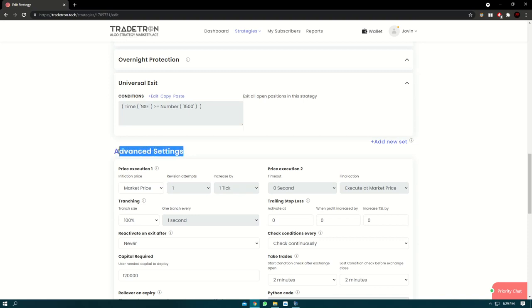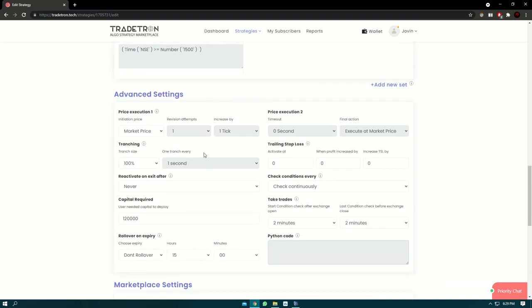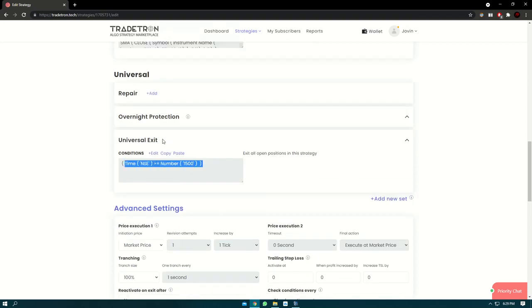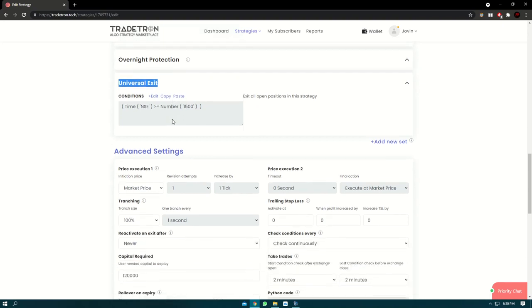Now in advanced settings, there are two things we can cover. The first thing is reactivate on exit. So let's say at 3 o'clock a universal exit is triggered. Now your strategy status will be exited. Once the status is exited, how do you change it to live or active? To change it to active, there are two ways. One is you can go to the deployed page and click on reactivate. The other is to let the strategy automatically reactivate, which is the easier one.